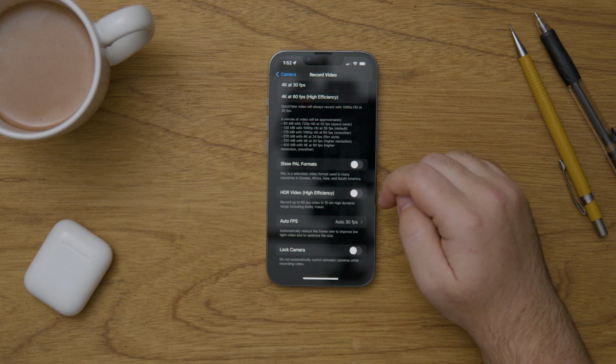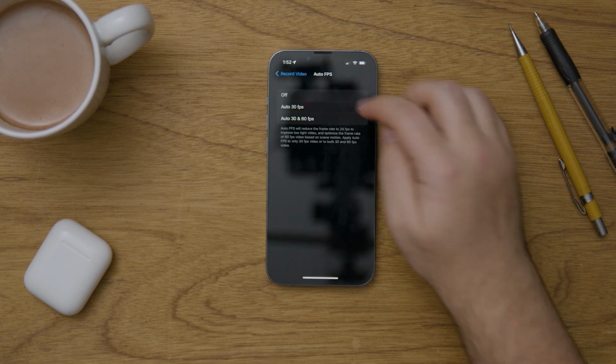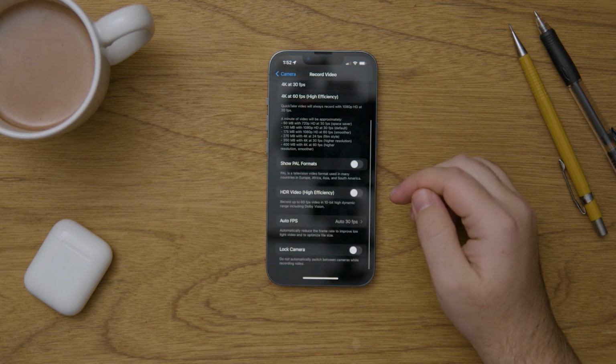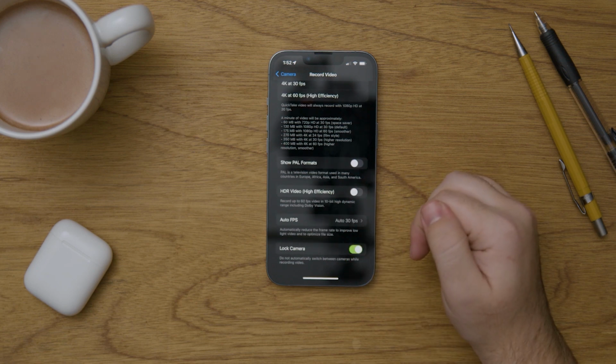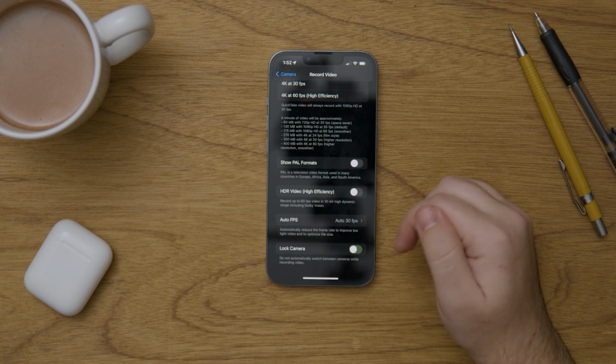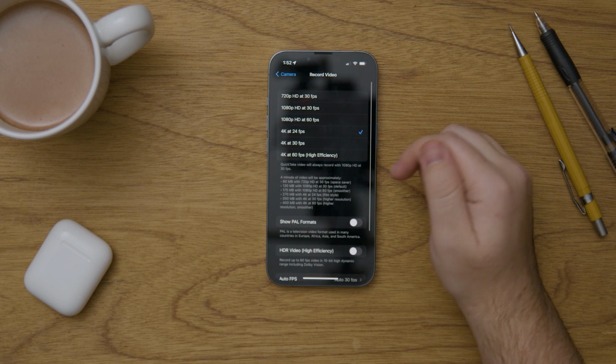Next, there is Auto FPS. Auto FPS will reduce the frame rate that your camera shoots at down to 24 so that in low light it picks up more light and it will reduce the file size of the video. And then finally, there's a lock camera option so that your camera doesn't automatically switch between the 3 cameras on the back when you're shooting videos.